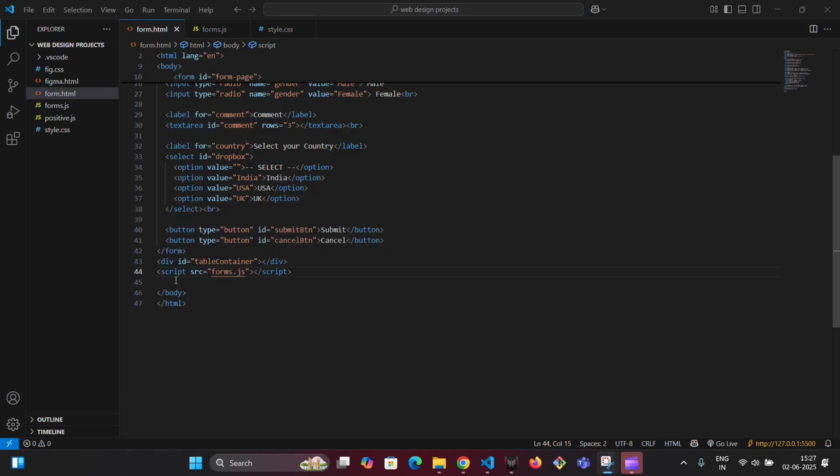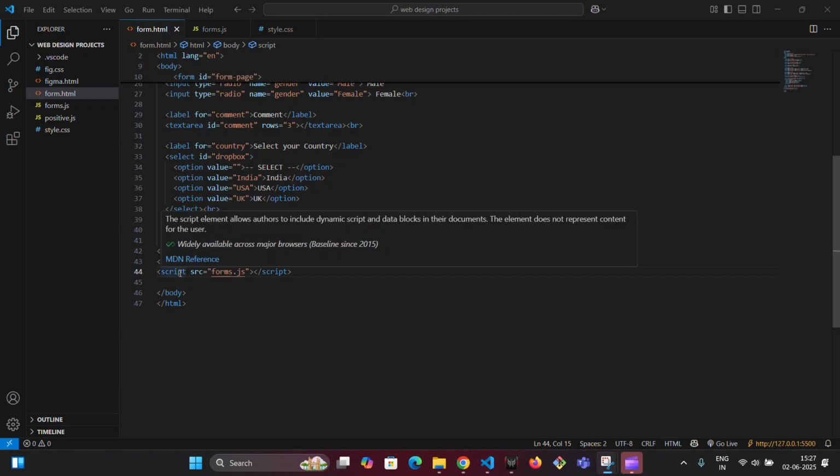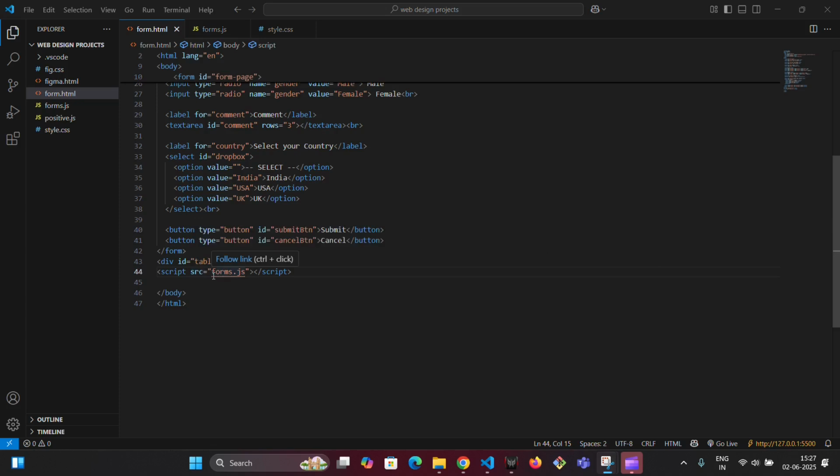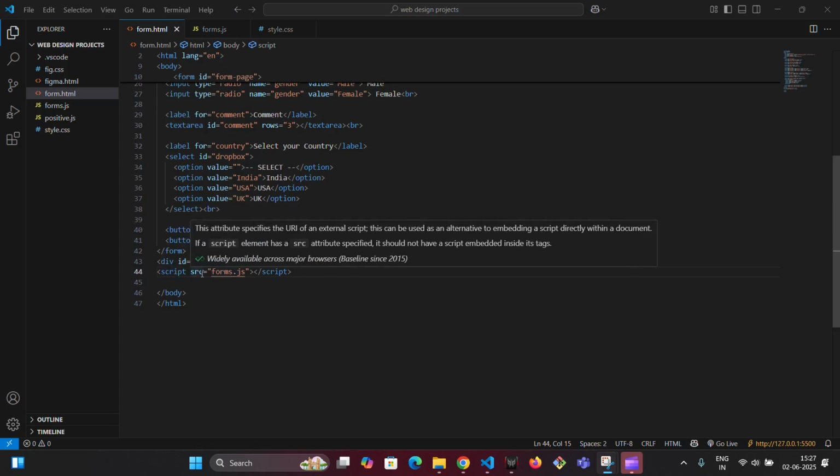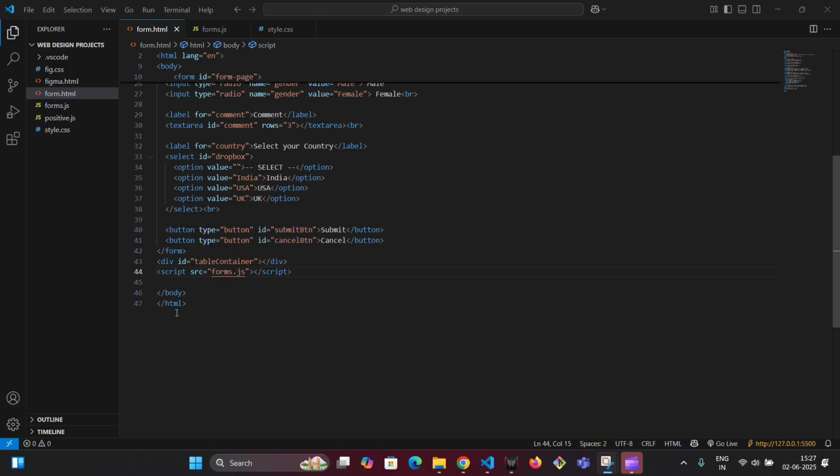After the div tag, we have the script tag. The script tag is like the link tag, which connects external CSS with our form.html. Likewise, with the script tag, you can connect external JS with our form.html using the src attribute. The script tag can also be used for inline JavaScript statements. After that, we have the end tag of body, end tag of HTML. That's it.